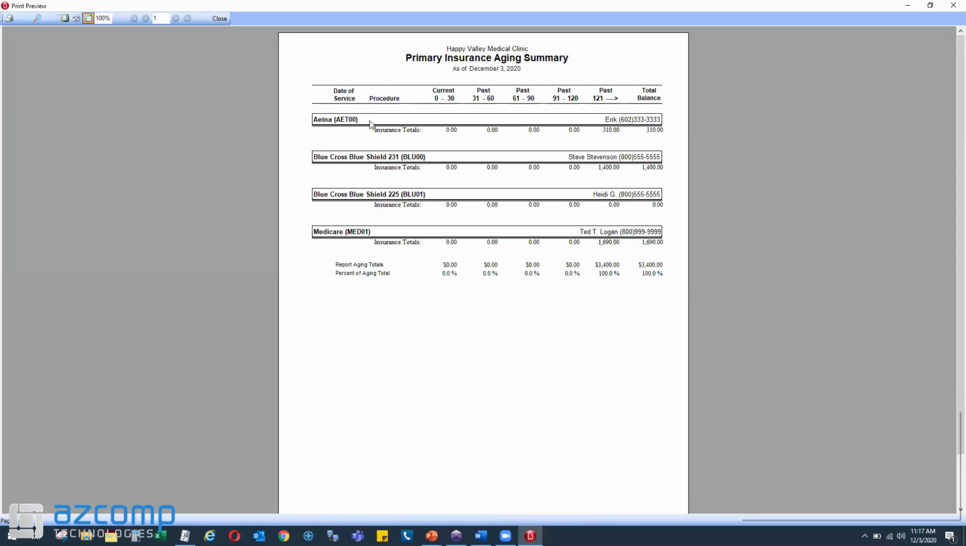So this one, again, breaks it out by insurance company. It's going to give you the grand totals and show you how much of the claims are past due: 0 to 30 days, 31 to 60, 61 to 90, 91 to 120, and 120 and over. And it'll give you the total balance in the very last column here. It also breaks it down by percentage, so you can see what aging bracket has the most. So in mine, it's 121 and over. It has all of them.